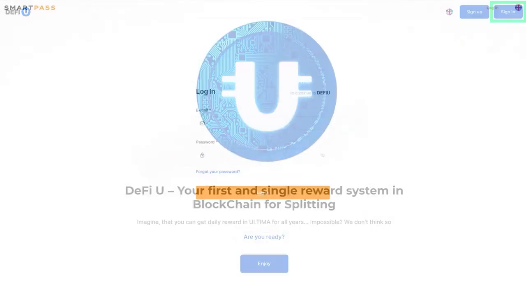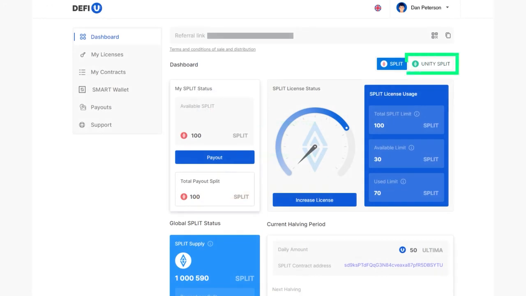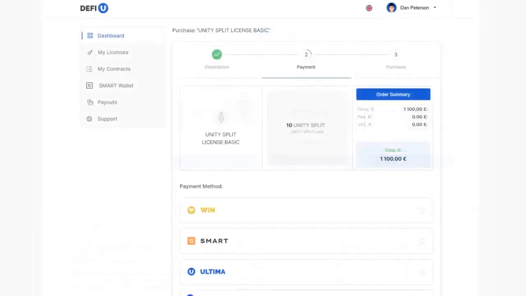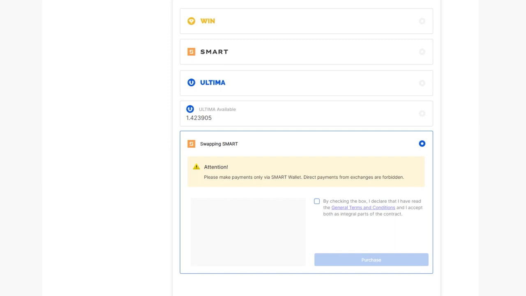Log in to the DeFi-U website. Choose the license you want to purchase and click the Purchase button. A payment method selection window will appear. Select the Swapping Smart Payment method. Ensure you agree with the provided terms by checking the corresponding box and click Purchase.